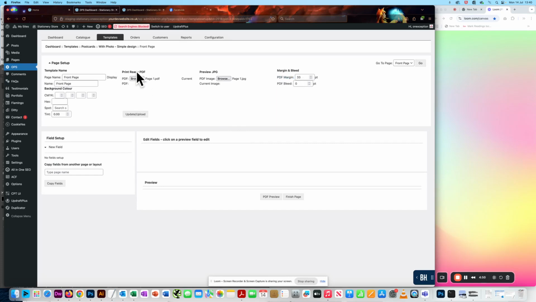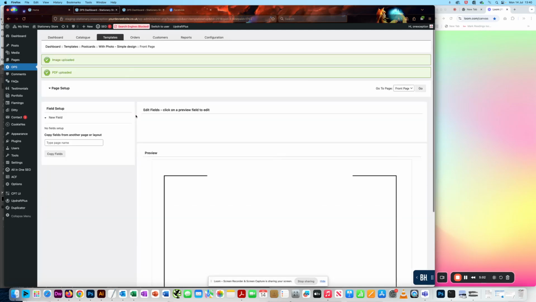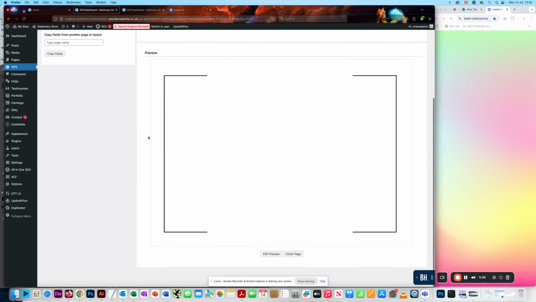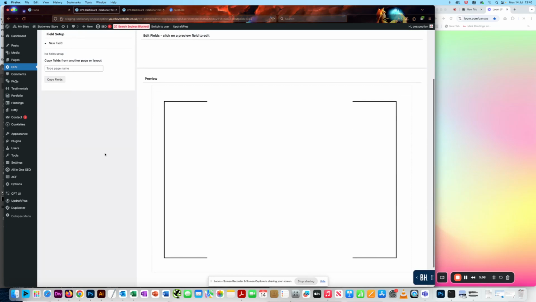So just make sure that we upload our PDF, our JPEG, and then we set the PDF margin to 33 if your document is using trim marks. And let's just go ahead and update that, update and upload. And what we can see now is we have this here, which is looking quite nice now.